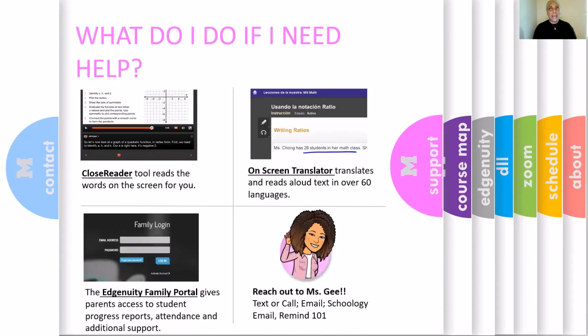So what happens if your son or daughter needs help? Well, the good thing is that inside of Edgenuity, there are a number of built-in tools. You have a closed reader tool that reads the words off of the screen. And then there's also a translator tool, so it not only reads the words that are on the screen, but it also translates those words into over 60 different languages. Like I said, there is a family portal, and I can definitely give you guys access to that if you need.